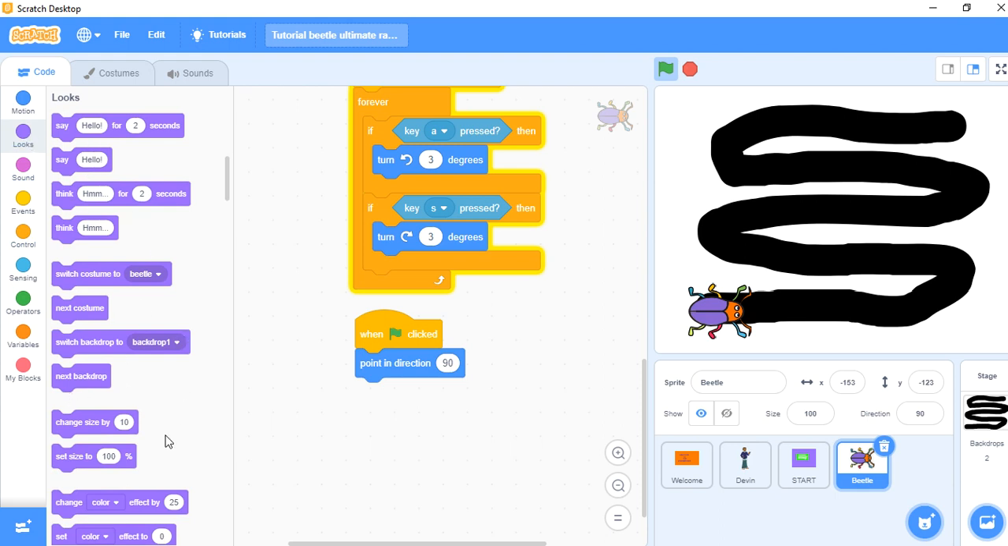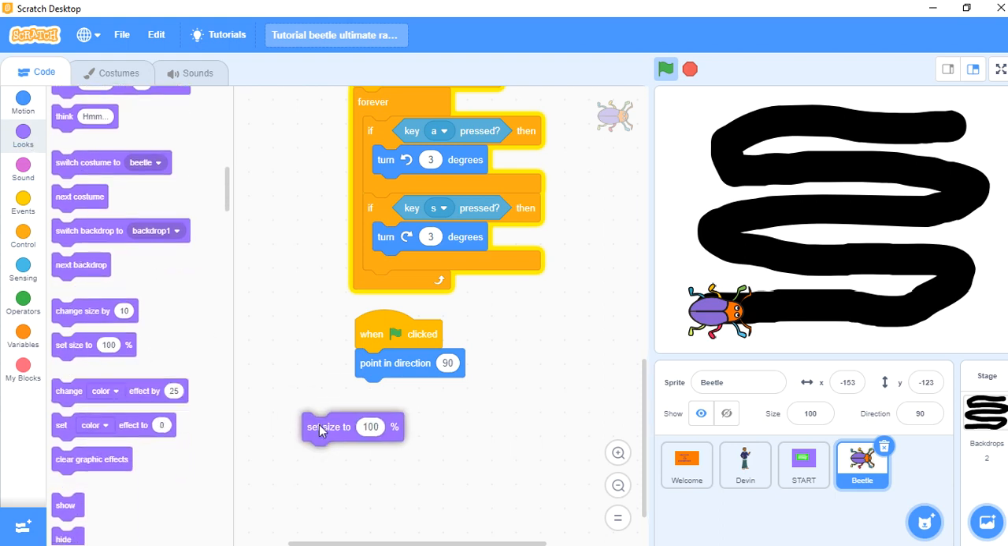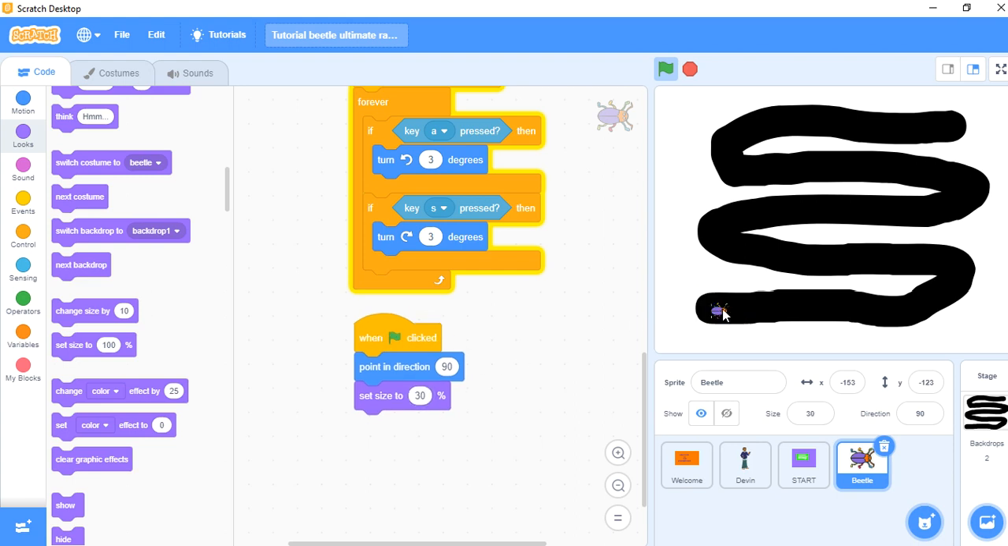So I'll come to looks, and then I will do set size to like, let's say 30. If I click on this, oh fantastic, I think it's better now. 30 makes sense, like this. Alright, so what I want to do also is, when it is going, I want it to be like it's working, not just going like it's scrolling. So I want it to be working.